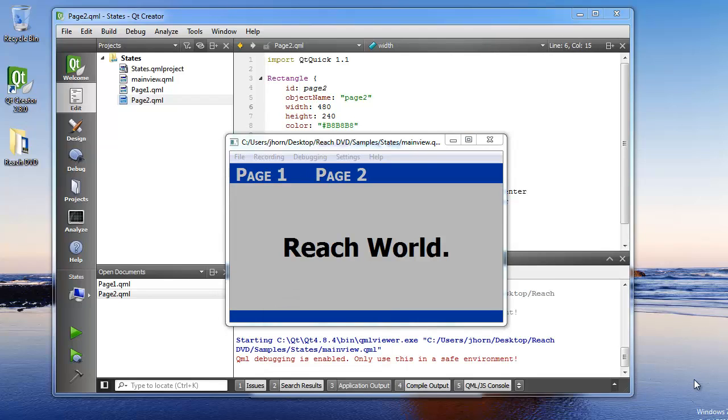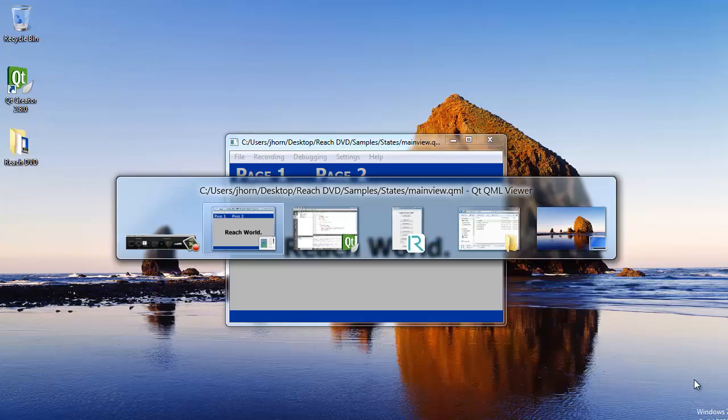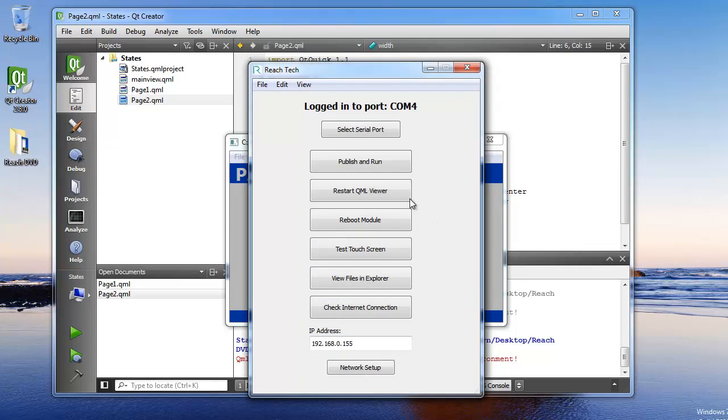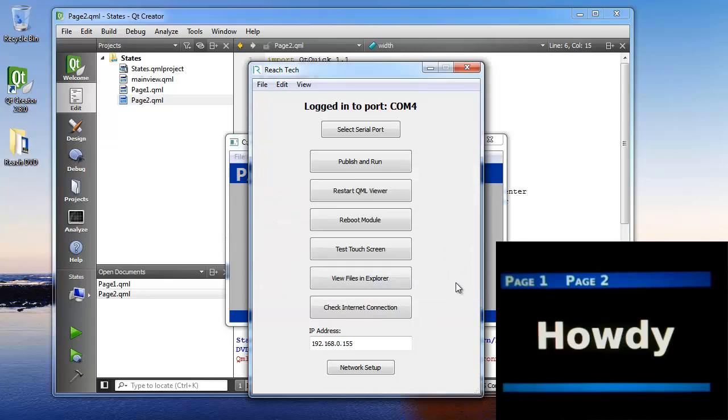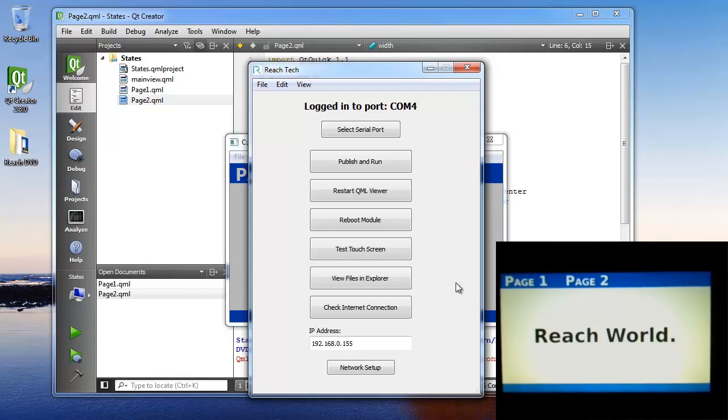Now that we've changed the text on both pages, let's go ahead and publish those changes to the module. Start by returning to the G2Link program and click on Publish and Run. And as you can see, it's remembered the states folder for me, so I'm just going to go ahead and click Go. And as you can see, those changes have published, and both the text on page 1 and the text on page 2 have changed.